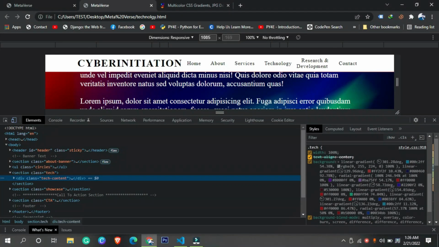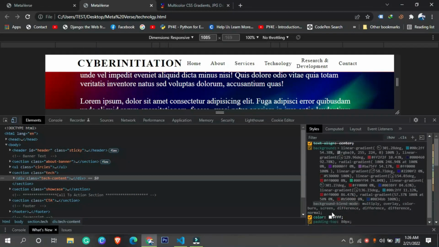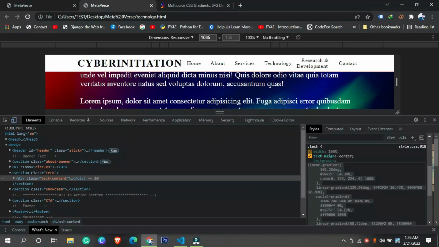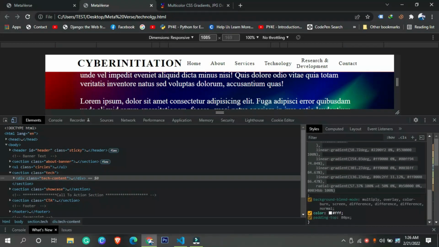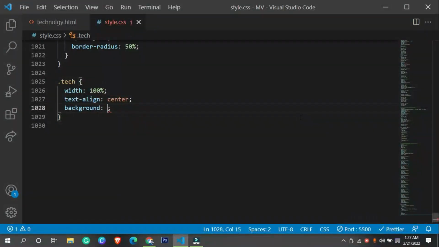So this is our entire background and we need to copy this whole background. And how can we copy it? By clicking on it. I cannot select it right now, so I need to do something else in order to copy it. From here to here I can copy, but before that I need to copy this entire thing. Let me copy it and I will copy the rest later. Let me copy it, paste it right here.